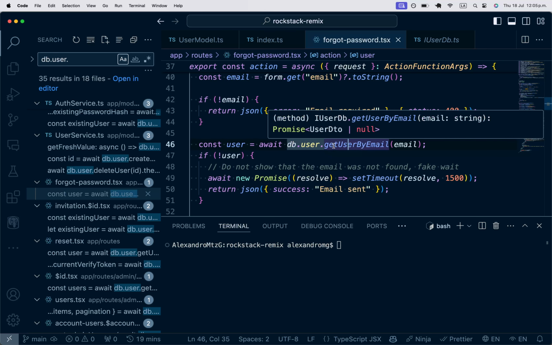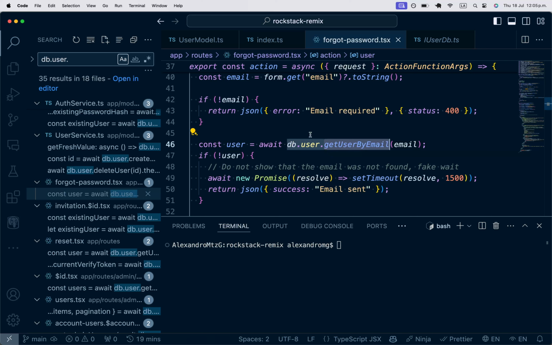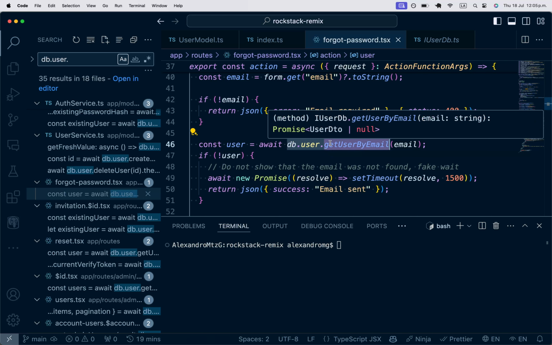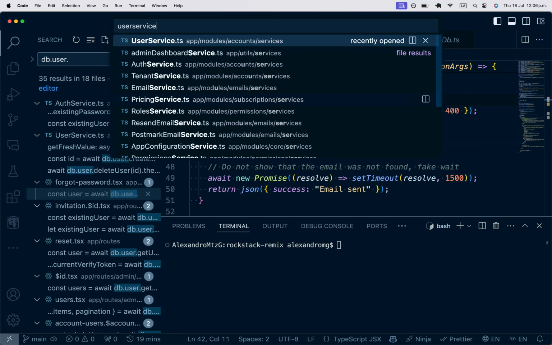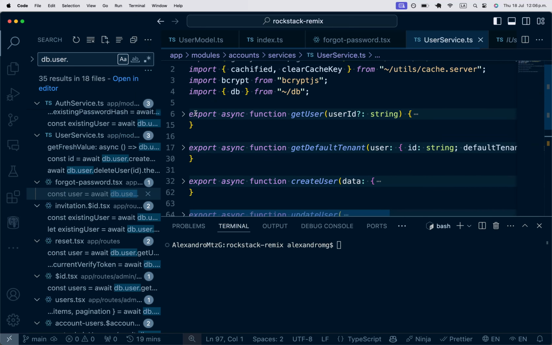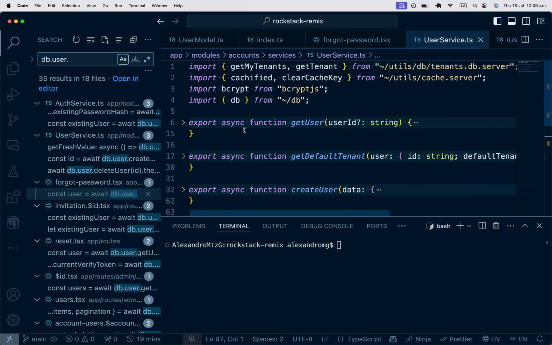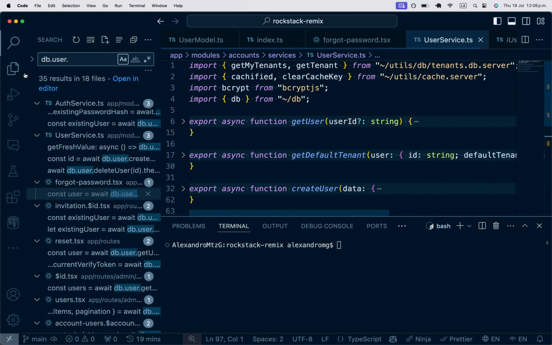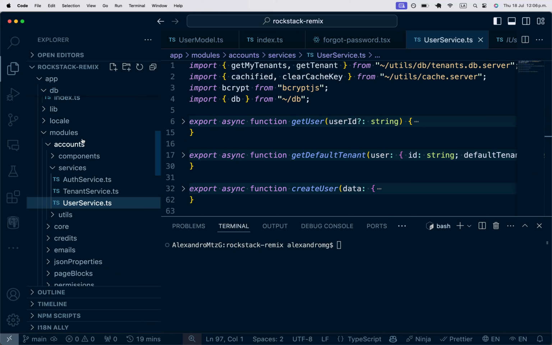But if I'd like to implement logic on this function, like caching, it doesn't go on this Prisma specific or Drizzle. For that purpose, I create a service around that model. I call it user service. So here we export a bunch of different functions that contain logic. So this user service is on the accounts module and is on the services folder. So you can see we have auth service, tenant service, user service.